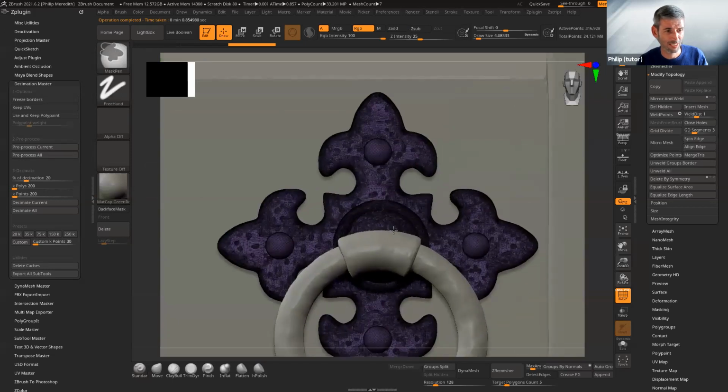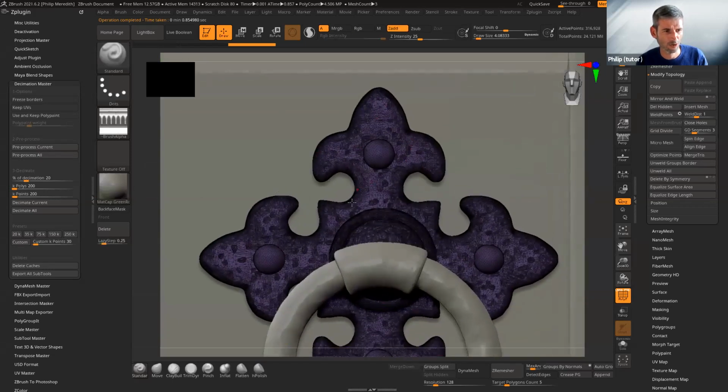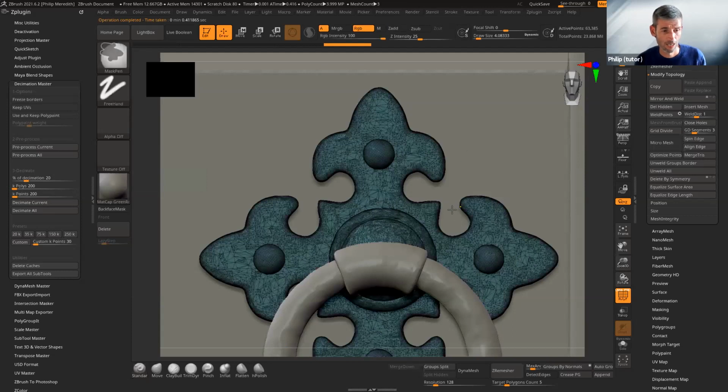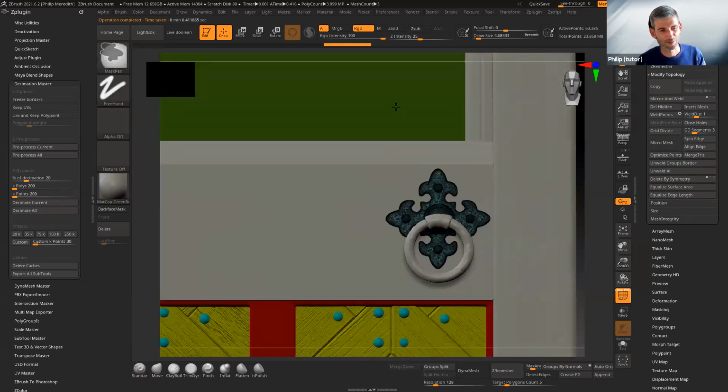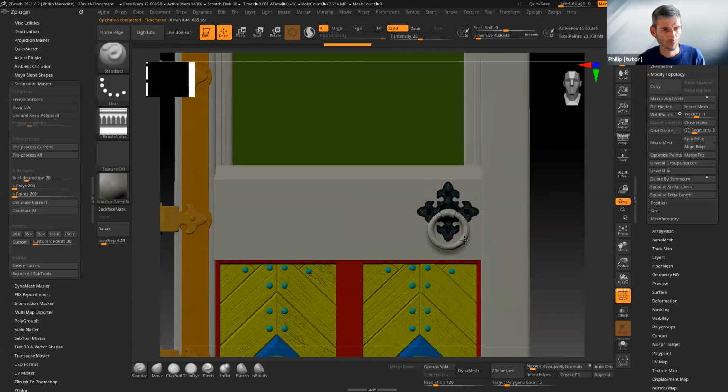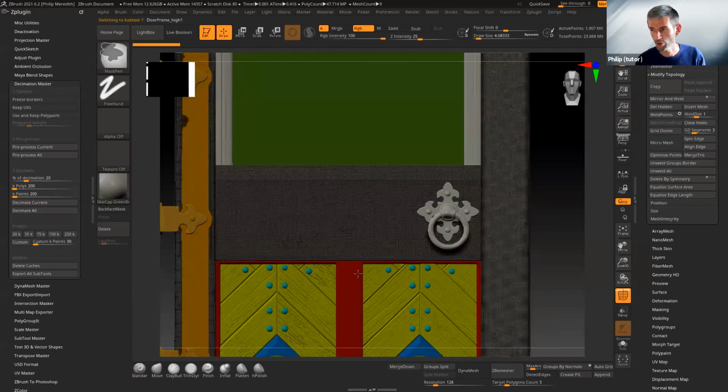That's reduced it a tad. You can see it's gotten lower in its poly count by being at 300,000 now, which is better. I'd still go a little bit lower, just because there's no need for me to have it any higher than that. And then decimate current again. And then I'm down to 63,000, which is fine. Cool. So I have my decimated models and I have my very high res models.